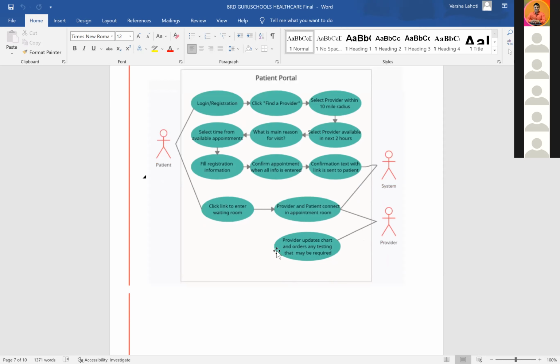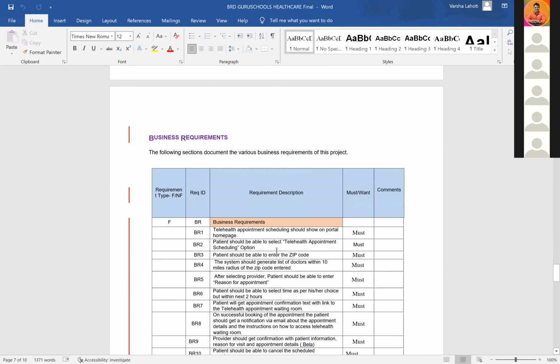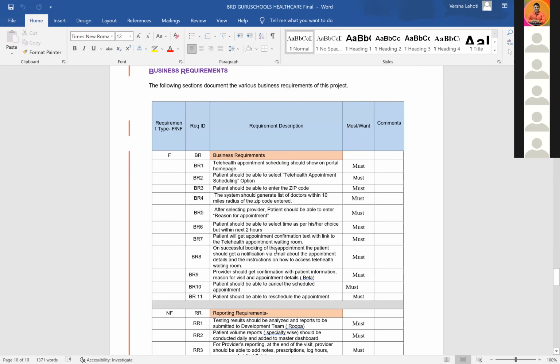So I'm moving to the next part, and that's the most important part of this document, the business requirements. I'm going to read out first: the following sections document the various business requirements of this project. This table has 5 columns. The first one is the requirement type, which is functional or non-functional. Then requirement ID, where BR is business requirement, TR is test requirement.